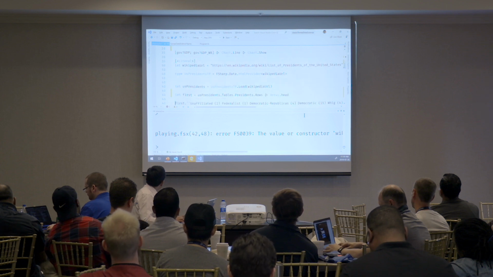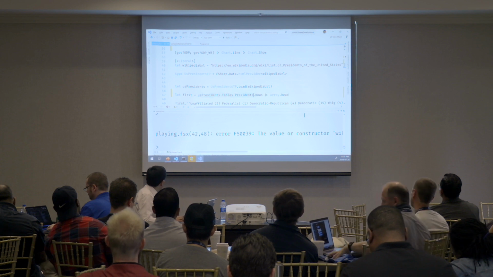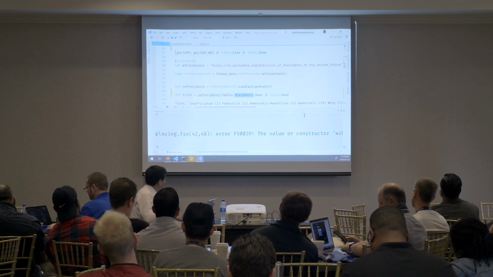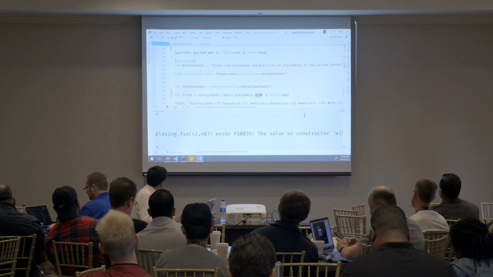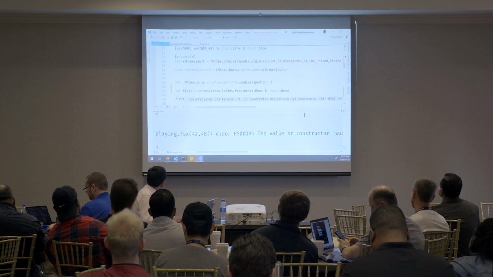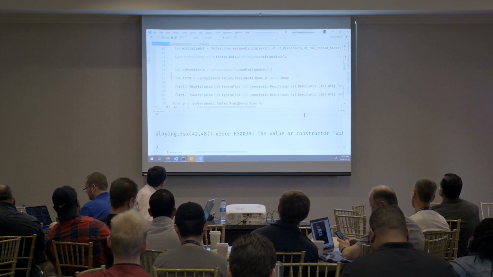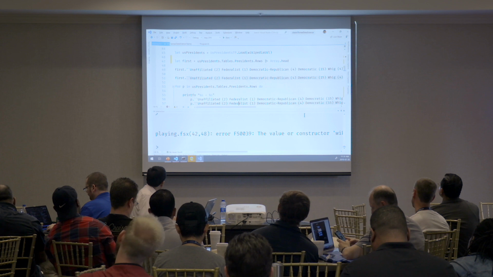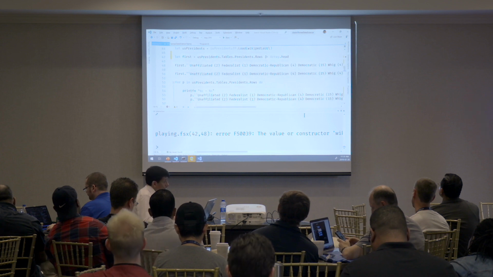So once we load the data, we can do things like this. Take the first table and then the presidents. That's the presidents table. There's a presidents table in that page. And take all the rows and take the first row, for example. Or you can navigate each column, like here. Just a couple of examples of what you can do with type providers.